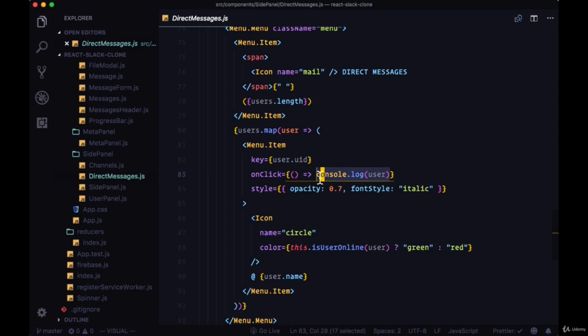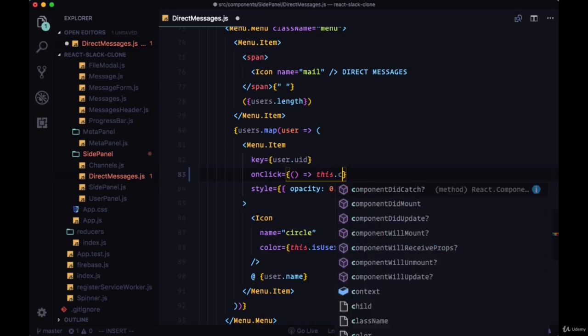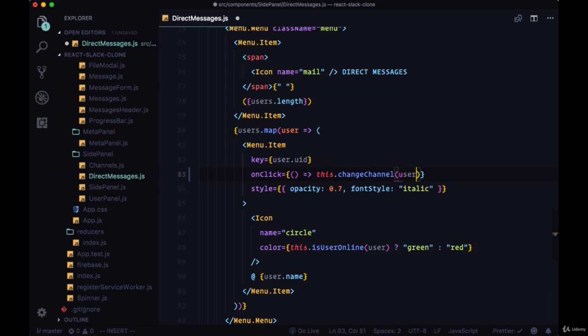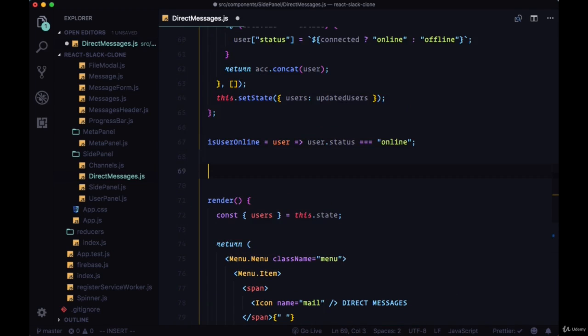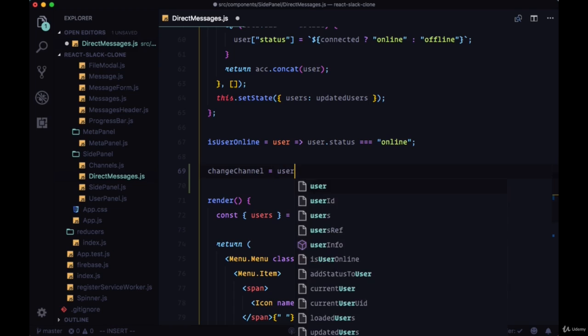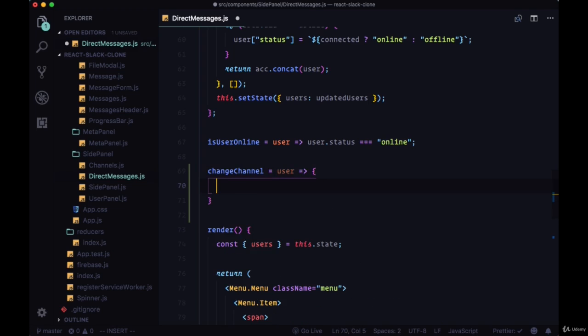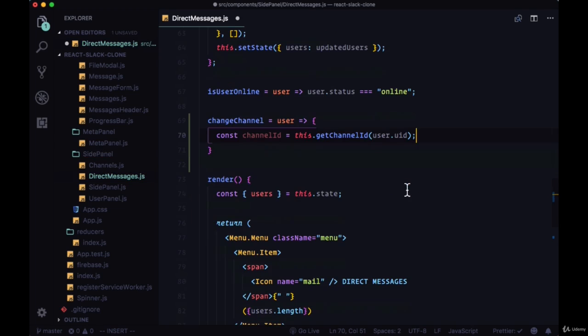So change where we're console logging the user data with a call to this changeChannel function, which takes the user data. So we'll create changeChannel. It takes a user, and we first need to get the channel ID, which we'll store in a variable. It'll be the return value of a function that we'll create called getChannelID, which takes the user UID.